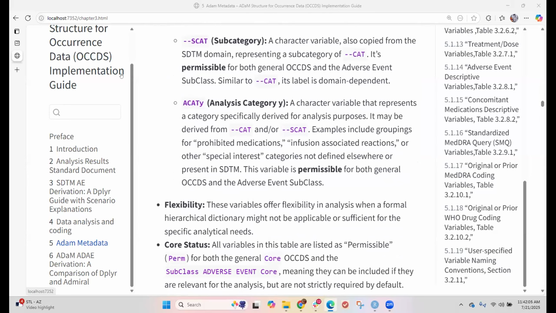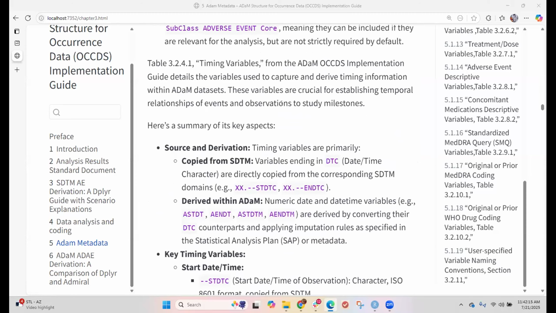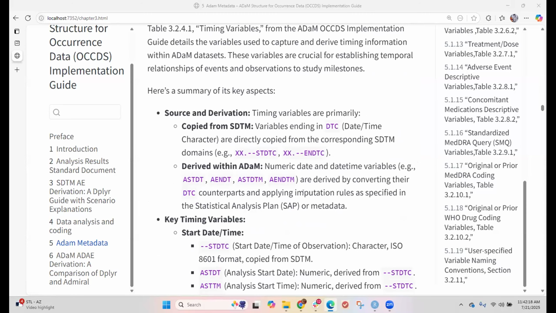These are all the OCCDS structure, meaning that it could be used for ADMH or ADAE and more. The timing variables: this also says which timing variables are copied from the SDTM. That's what I made my notes on. My notes say, as per my SDTM, because it is collected, this is the CRF. In the CRF, you will be given the date and time. Mostly you collect it as individual fields: what day, what month, and what year. It will be three different fields.